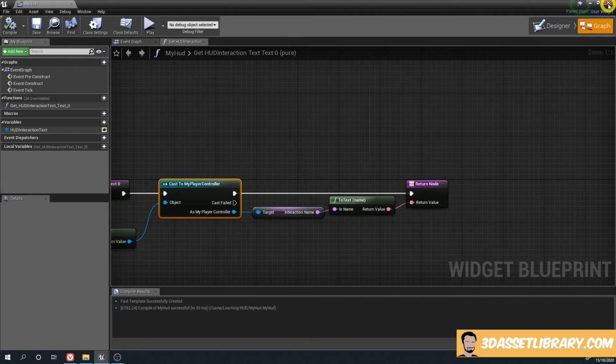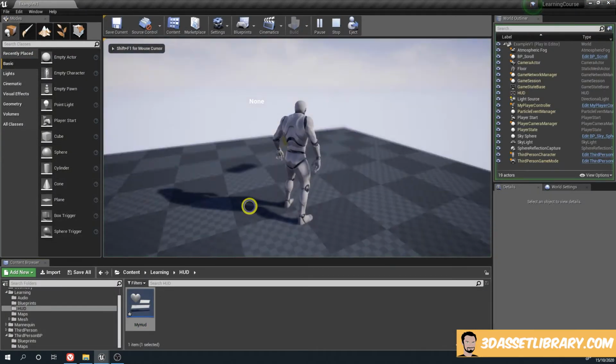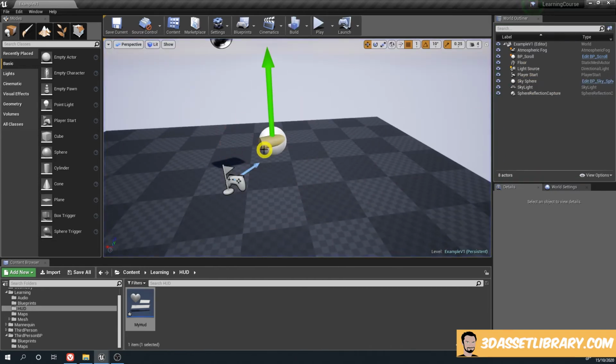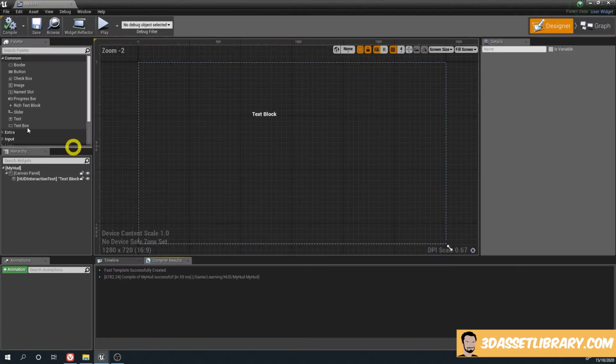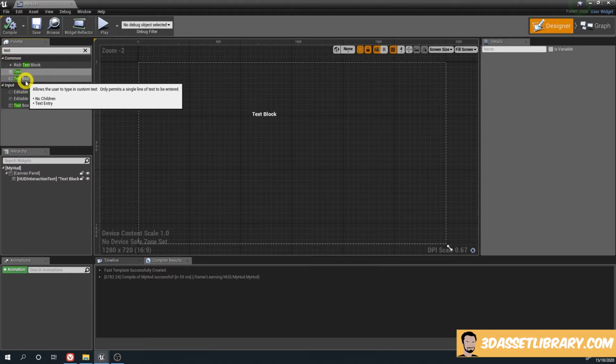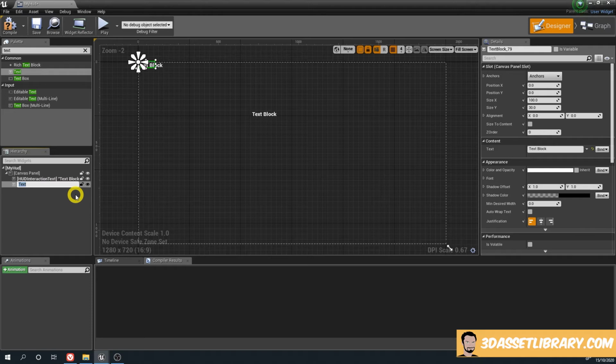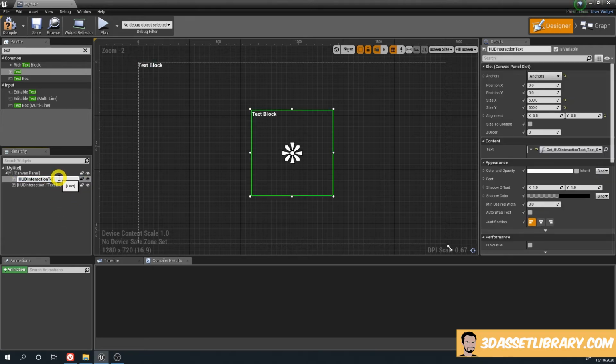At the moment we've got nothing. There we go, Joe scroll. So let's change that. Now we want to add our interaction text as well. So back to our HUD. We want to add a new text. I was just thinking about the best way to do that. Name it HUD interaction. Oh, we see we've made a mistake there, so we need to rename that one.